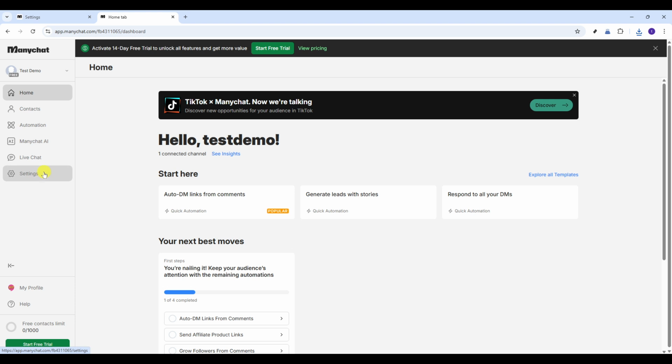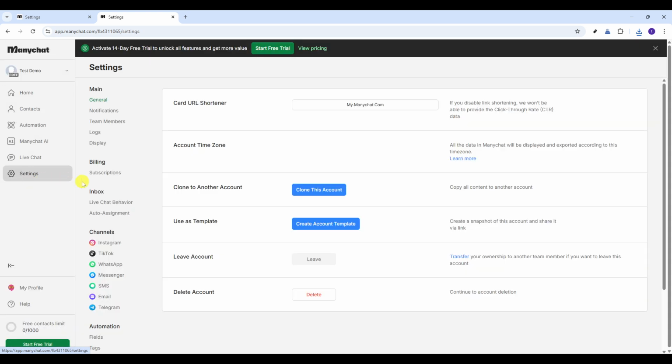Start on the Home tab inside your ManyChat account. This is your main dashboard and the safest place to begin because it confirms you're in the right workspace and helps avoid changing billing on the wrong account. From here, open Settings. You'll typically find it in the left sidebar. If you don't see it, you may not have the right permissions, so check with the owner or an admin in your workspace.